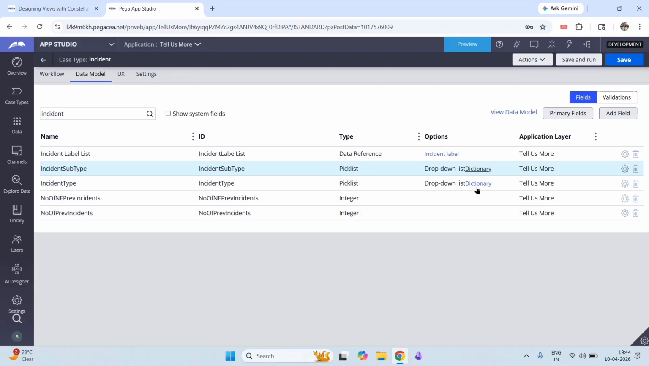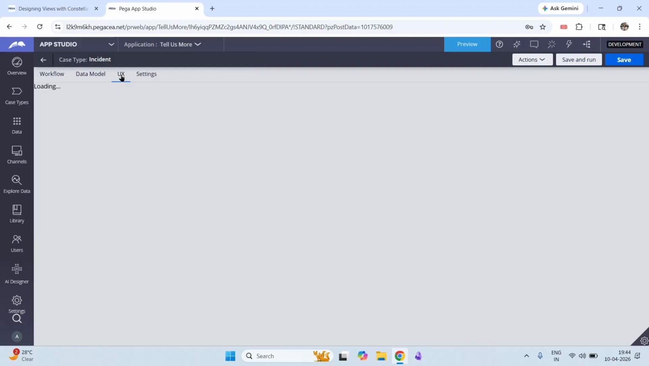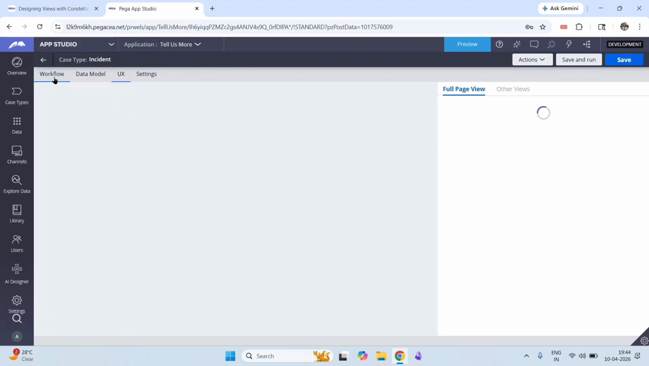This is also now sourced from the dictionary data type. We don't need to save explicitly. Pega takes care of that. Now we need to configure the view. How do we know which view we need to configure?